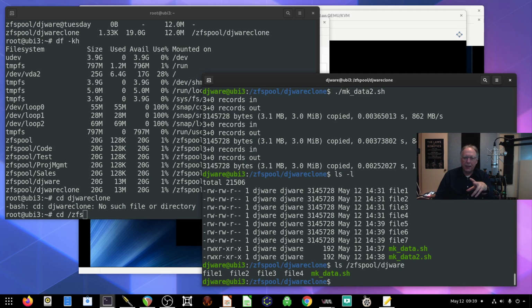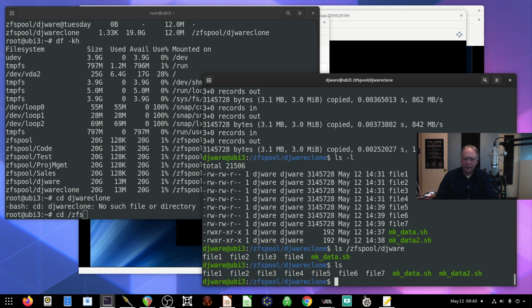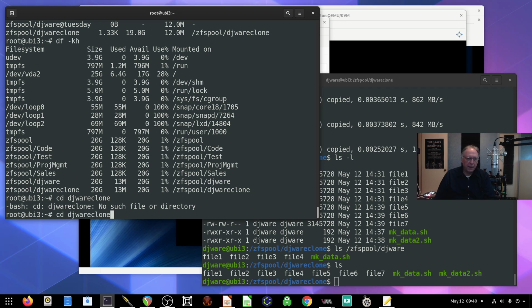So my snapshot, which is Tuesday, will have just the files 1 through 4, but this clone has everything on it. If I were to destroy this clone, then all of this would disappear. My make data 2 would disappear. My files 5, 6, and 7 would disappear because they're not protected by a snapshot. So let's take another snapshot here, and we'll do today.